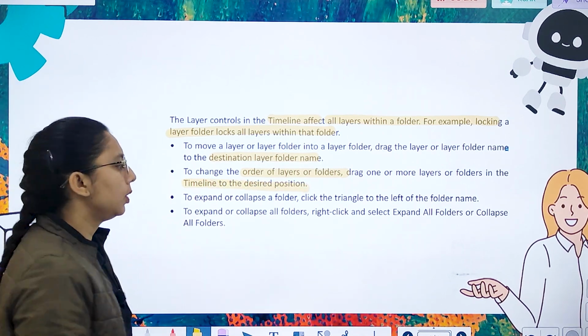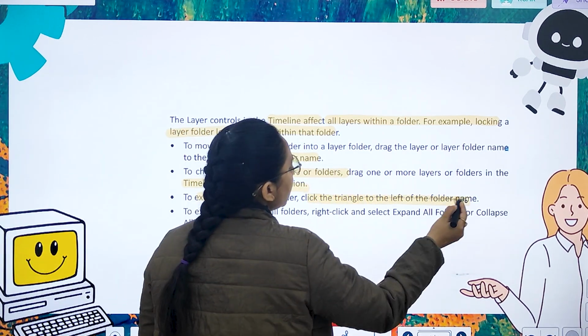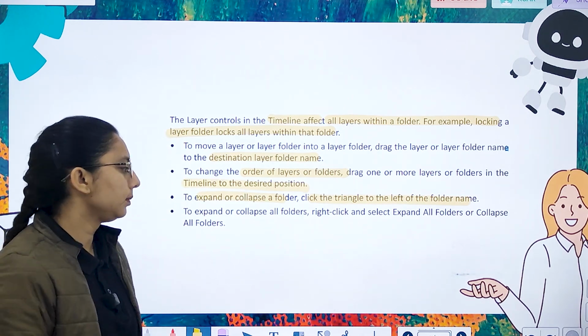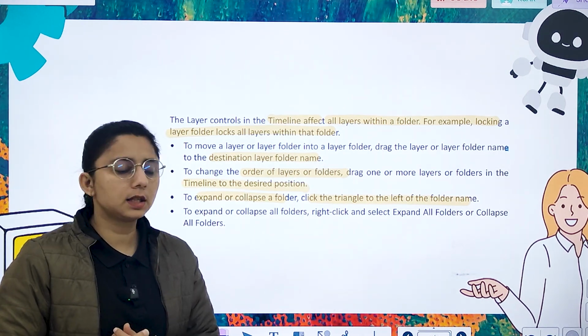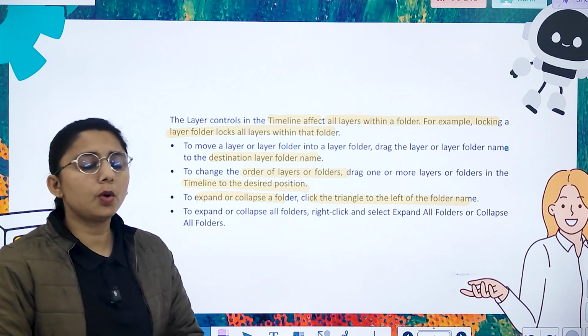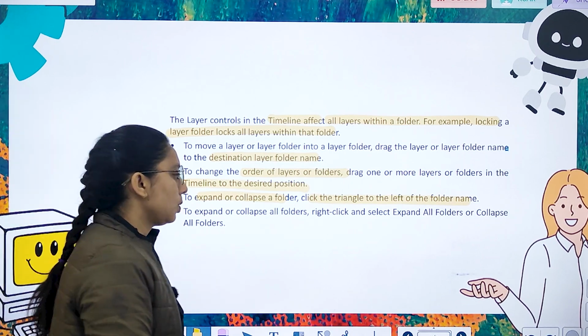To expand or collapse a folder, click the triangle to the left of the folder. Now, when you want to expand or collapse all folders, you will right click and select expand all folders or collapse all folders.